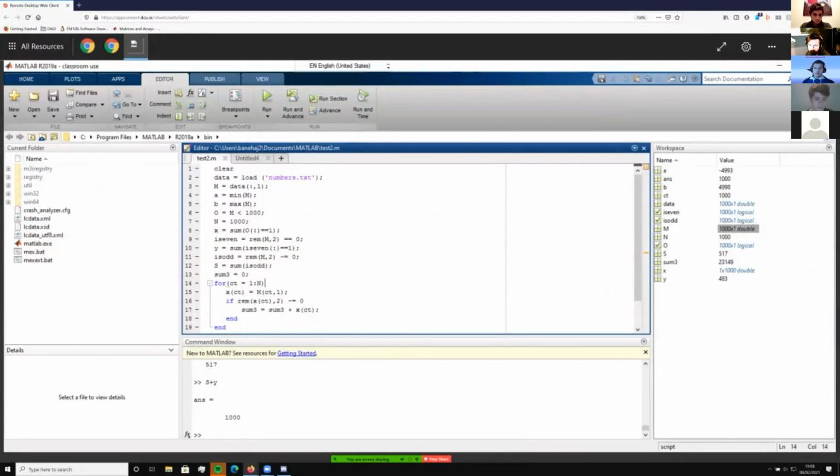If the remainder of that value, so whatever value we're using, and 2 is not equal to 0, let's see here. Sum 3 is equal to, right, yeah. So what this is doing is getting every odd value. Does anyone want to tell me what the difference between this line and this line is?